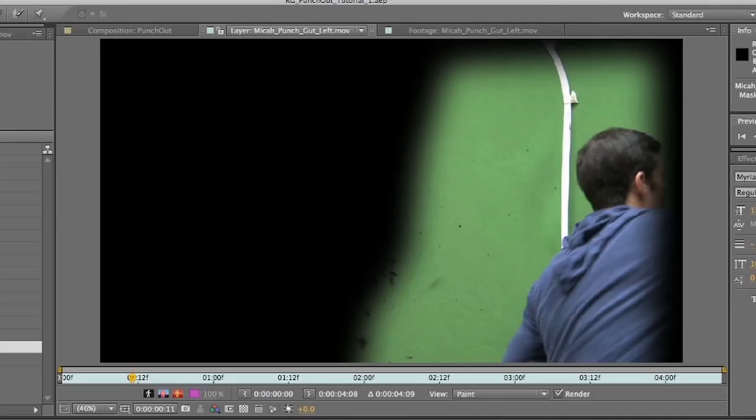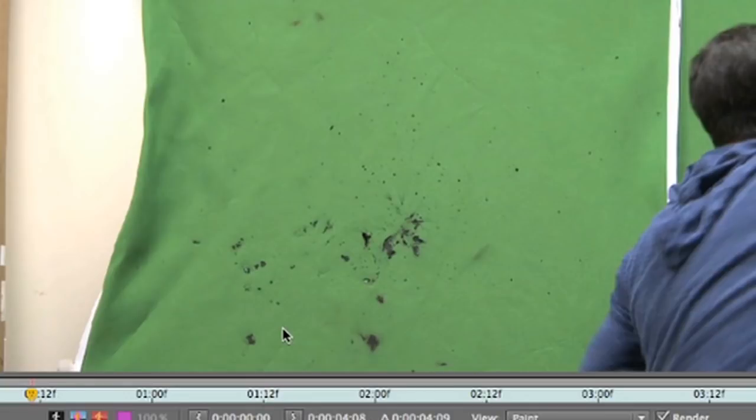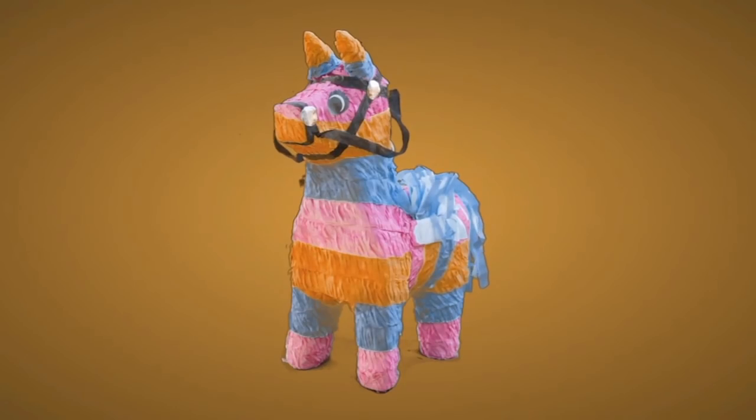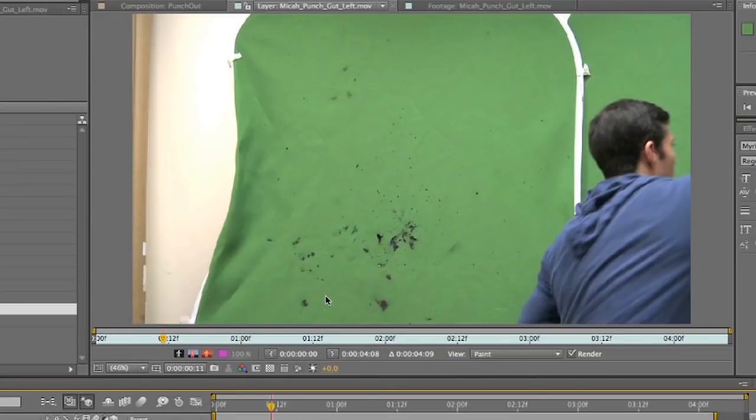Worth mentioning are the black dots that are all over this green screen, which may or may not have happened from firecrackers and possibly blowing up a piñata. In this particular case, it's okay because we're going to be comping it onto a black background, so we don't have to worry too much about these black dots because they're going to blend right in with our background.